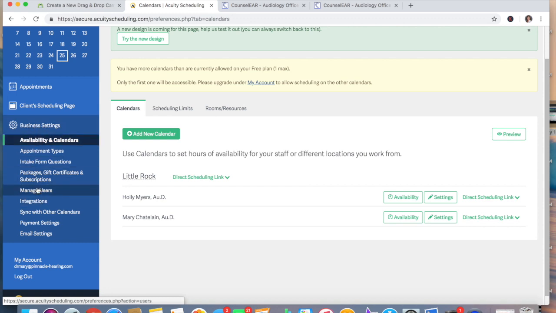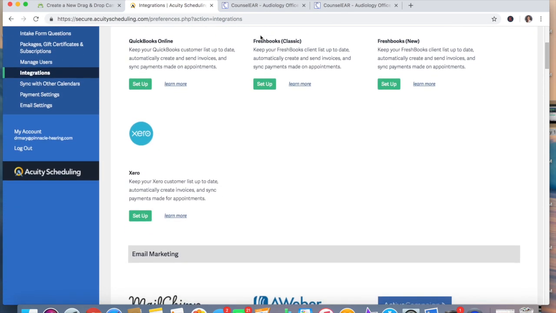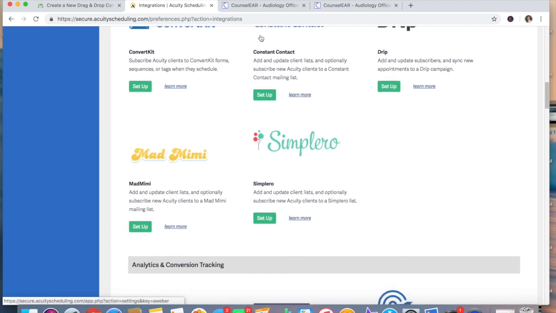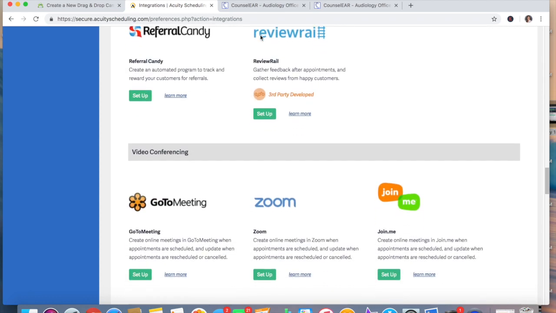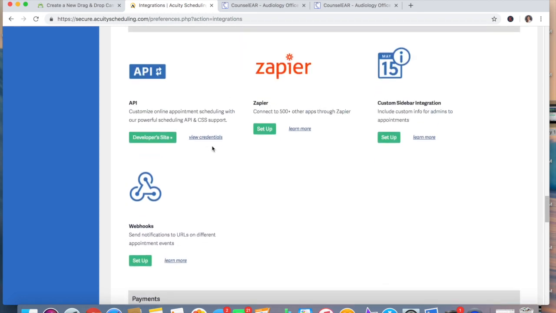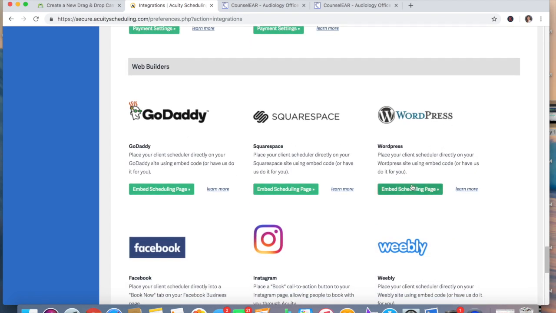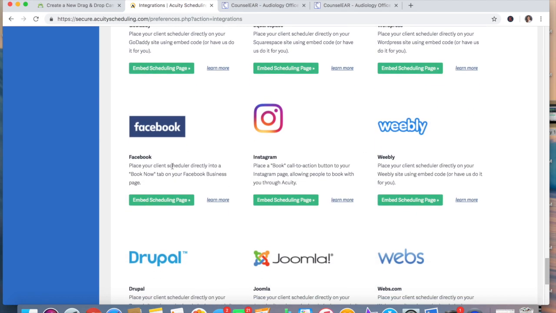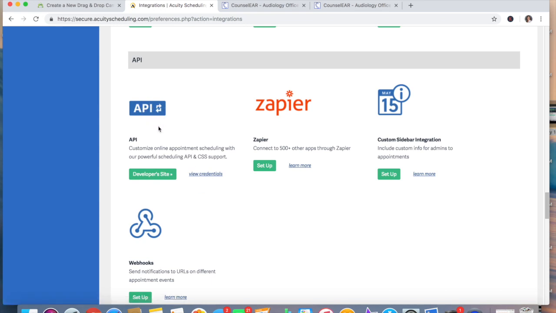So I'm going to go back to business settings, and I'm coming back down here to integrations. I listen to a lot of podcasts, Amy Porterfield and marketing things, and when marketing experts come on, they just refer to Acuity, and they have Acuity connected with their Google calendar and things. And as you can see, even Zapier, Square, PayPal, GoDaddy, WordPress, which by the way, I have embedded in my WordPress website. I also have it embedded in Facebook. Anyway, API is what CounselEar is using to connect the schedules.